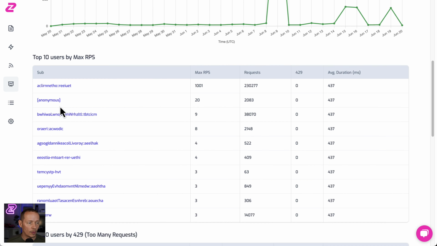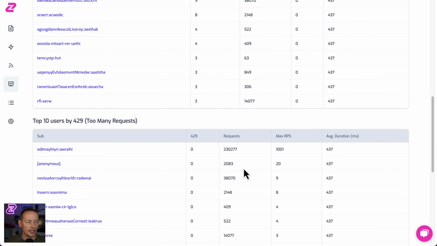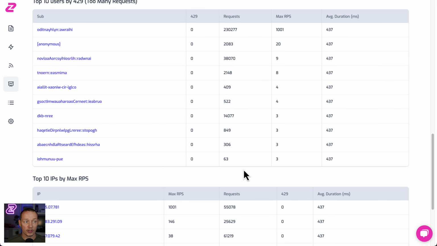Here we can see all of the users sorted by the max RPS. This particular user, again scrambled data, had 1,001 requests per second. So they were driving most of this traffic on this day, I suspect. And the top 10 users by 429s. Now, luckily, we're not rate limiting anyone on this API. No one's hit our rate limit yet, so they're all zeros. But if I was rate limiting users, I'd get to see that information here. I'd get to see them ordered in terms of who's getting the most rate limited, be able to click on that and drill in. Same with IP address.